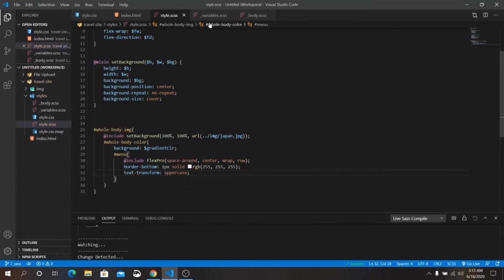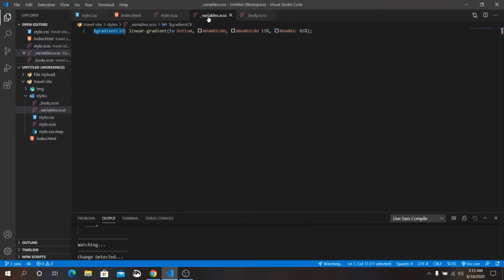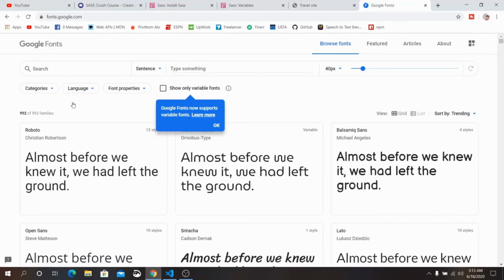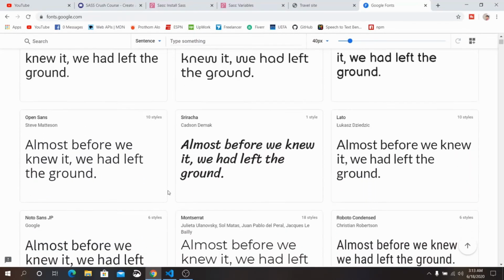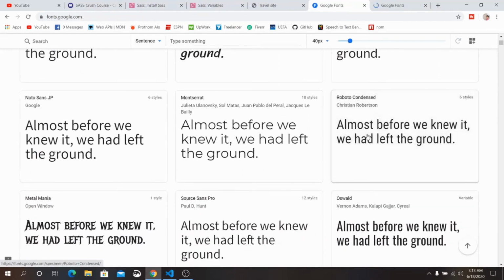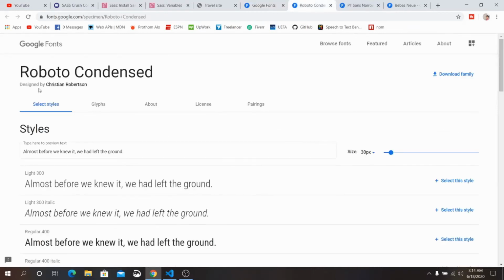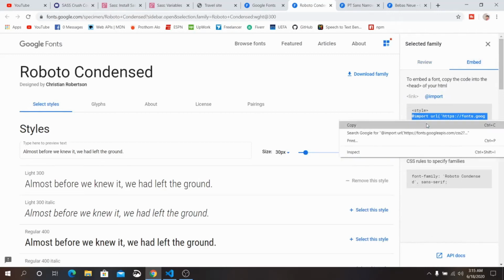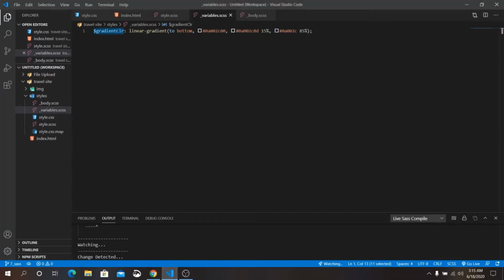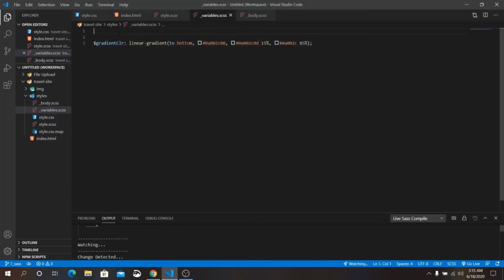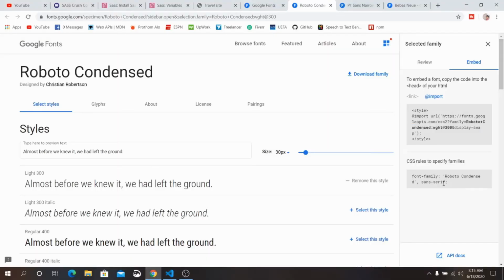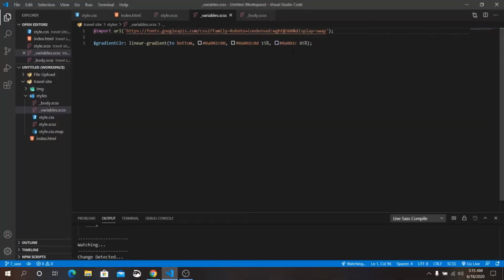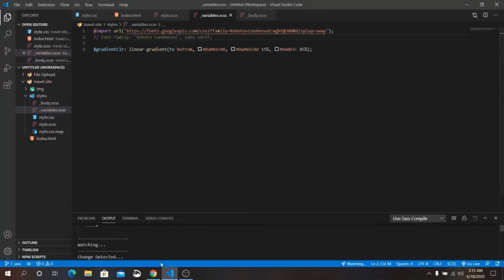Now we'll set some variables for our fonts and text. For now I will use Google Fonts. Use any of them you like. For now I am going to use this Roboto, and I am going to use these three fonts. The first one is Roboto. Select this style, embed, import. We want to import this in our style sheet. Just copy and paste it at the top of this variable. Also we need to copy this font family. Copy and paste it below here. For now I am going to make it a comment.